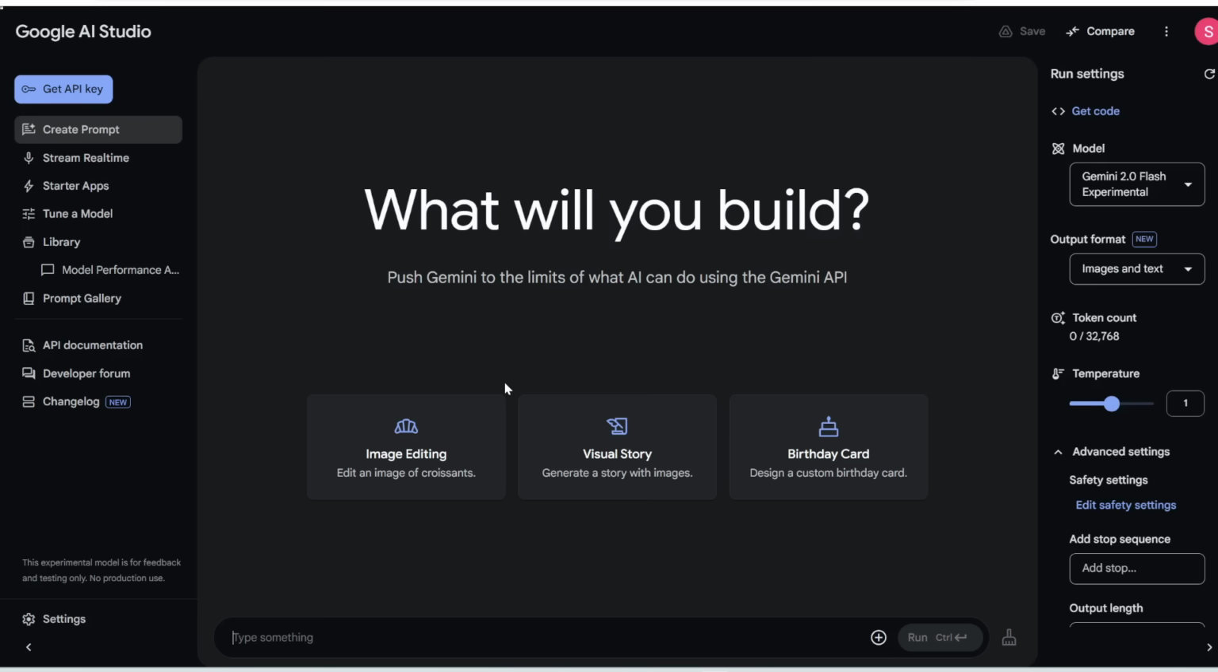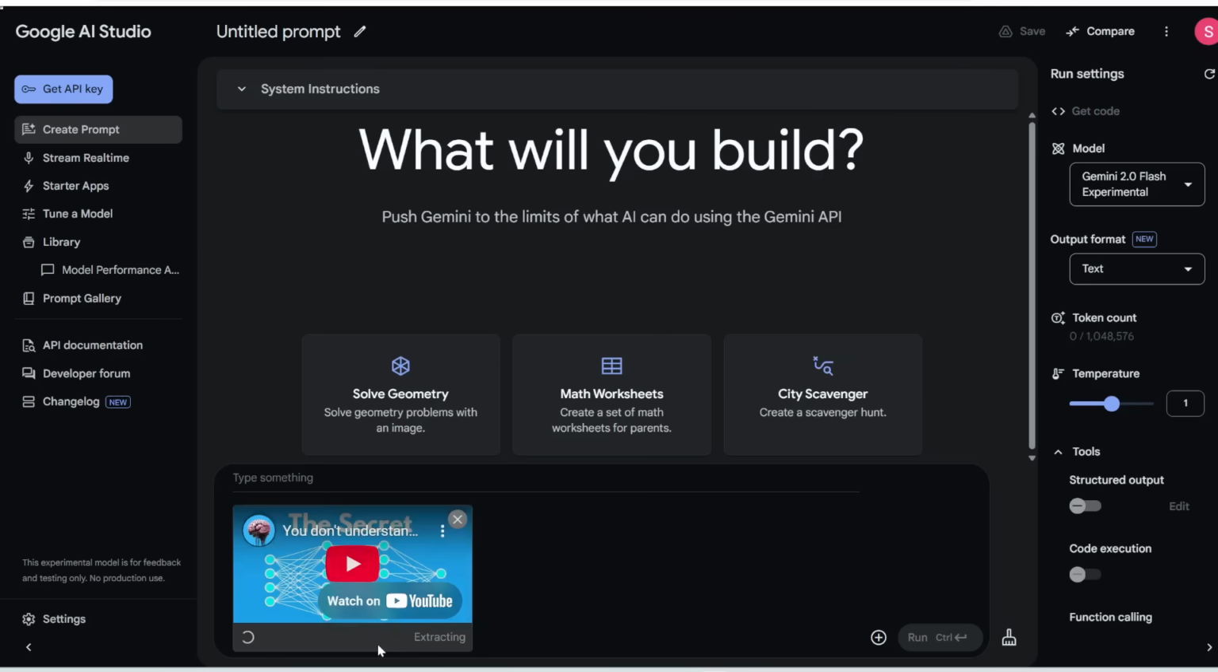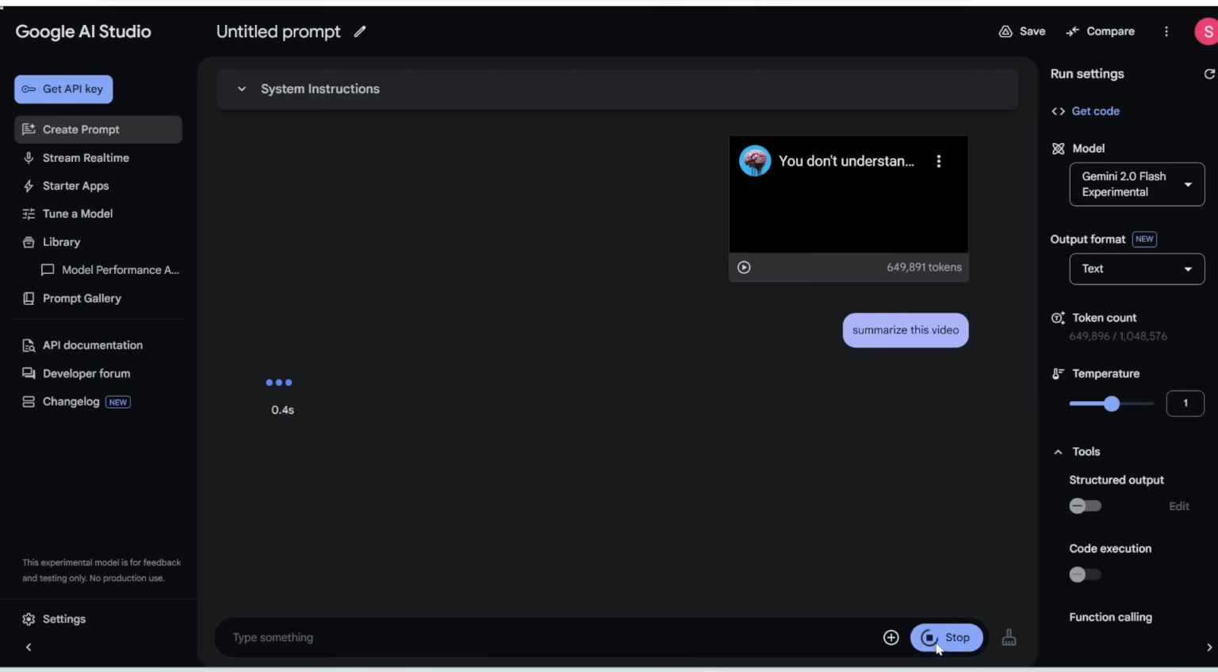So for example, here's another cool thing you can do with it. You can just paste in a link to a YouTube video. So I'm going to paste in my link to this video where I explain what AI is, and then you can simply get it to summarize this video. So let's click run and see what that gives us.